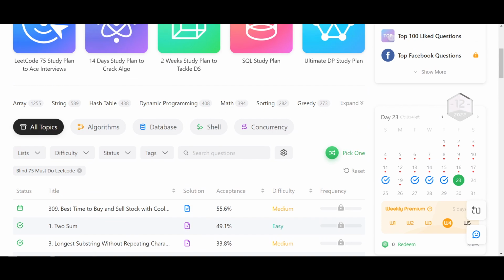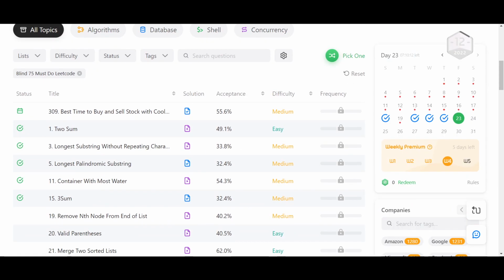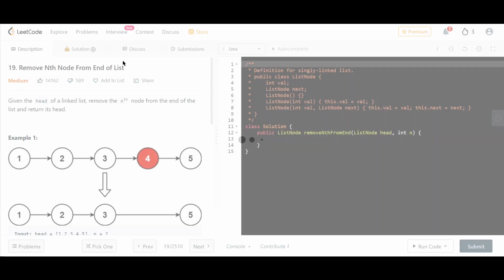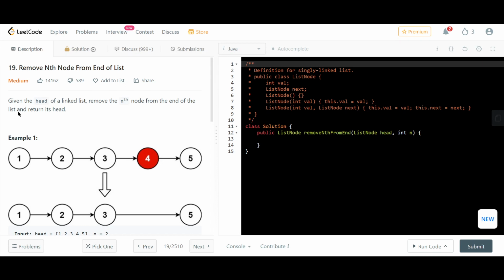Hey guys, doing another problem from this Blind 75 list. This one is remove the nth node from the end of list. I guess this is a medium one. Why is it not an easy one? It's just traverse the list and remove the node from the end. I guess they want maybe even more optimization, but let's see here.